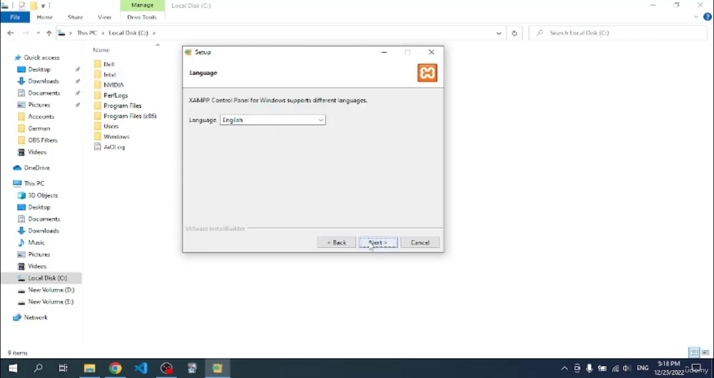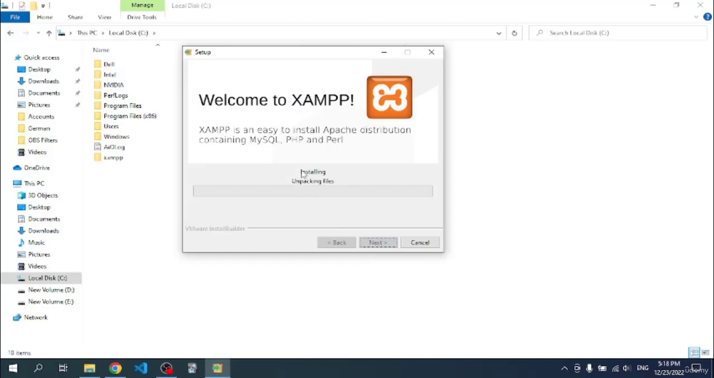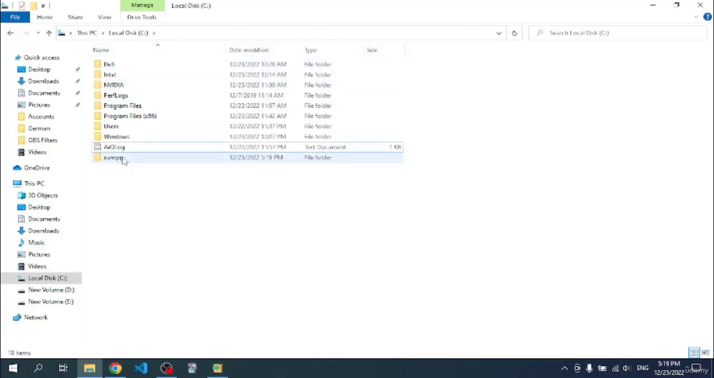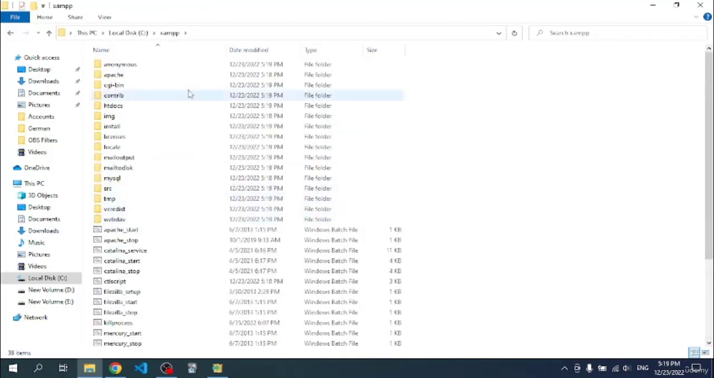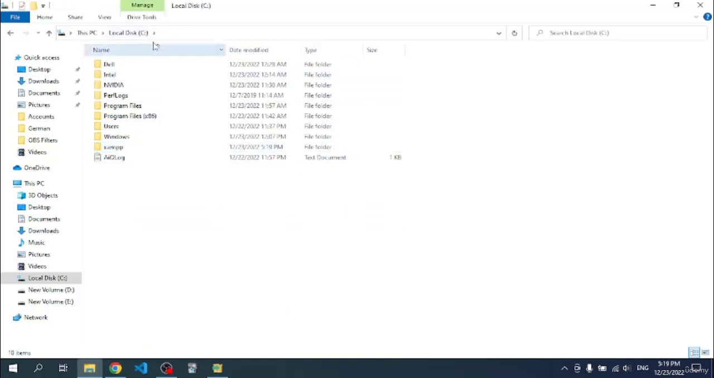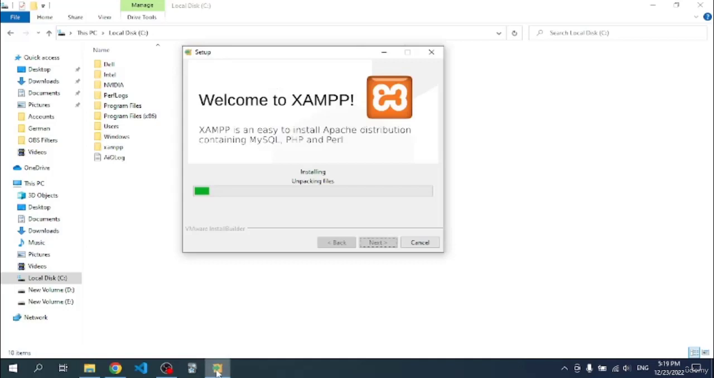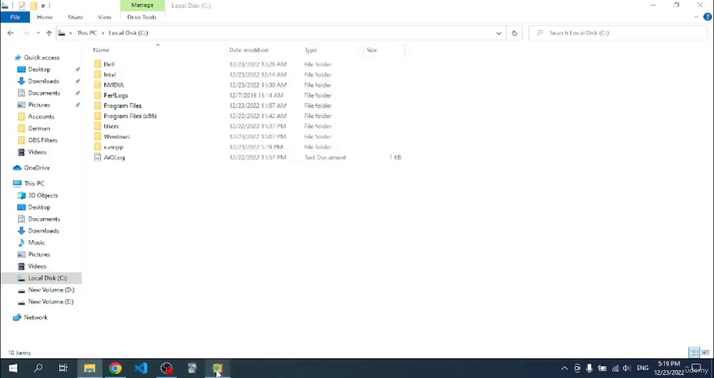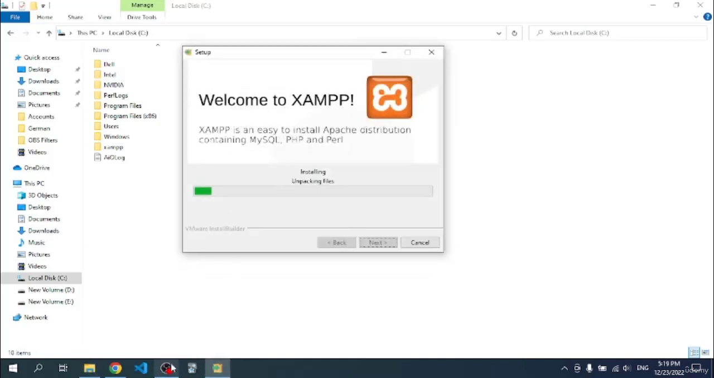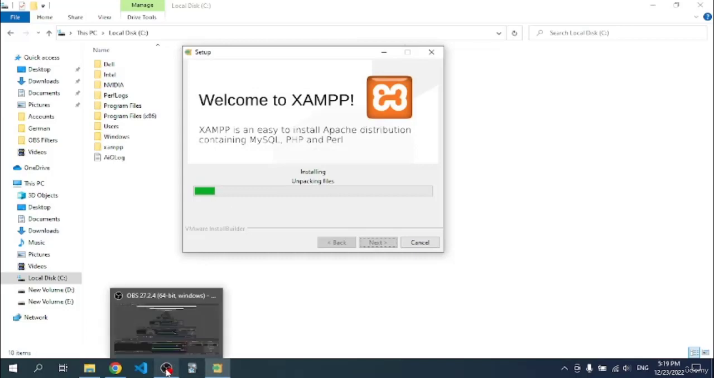If we click on next, now we can see the language is English. There is English and Deutsch, and I'm going to keep it English. If we click next and next again, it's now installing. Here you can see it's generating this file and installing the files inside, which is in the C partition. I'm going to close this and get back to you in a couple of minutes until it finishes.